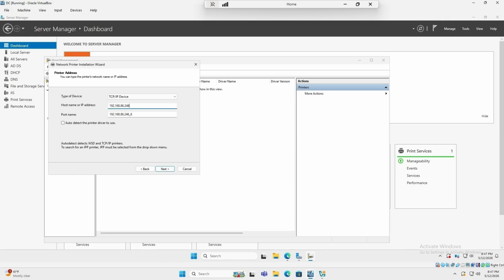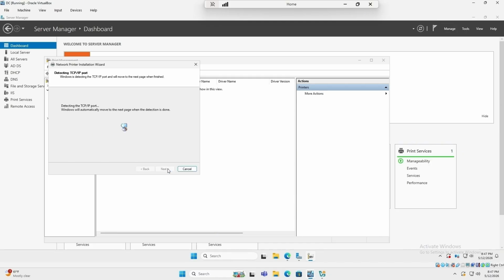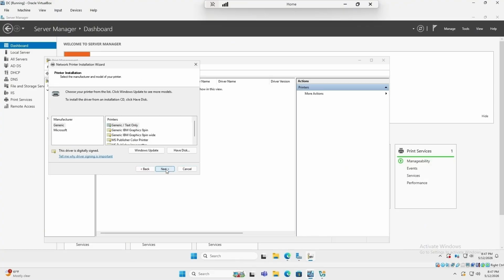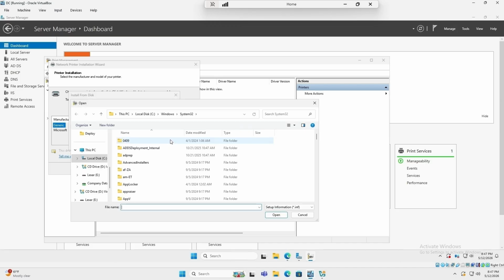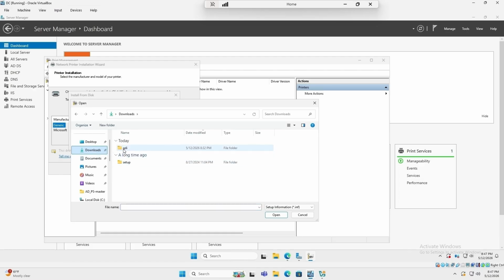Pro tip, if you're using a fake IP for the lab, uncheck Auto Detect. This stops the server from wasting time trying to ping a device that isn't there, allowing us to move straight to the configuration. Now we've reached the most important part of the lab. When Windows asks for a driver, don't just pick a generic one from the list. We're going to click Have Disk and browse to that .inf file we extracted earlier.